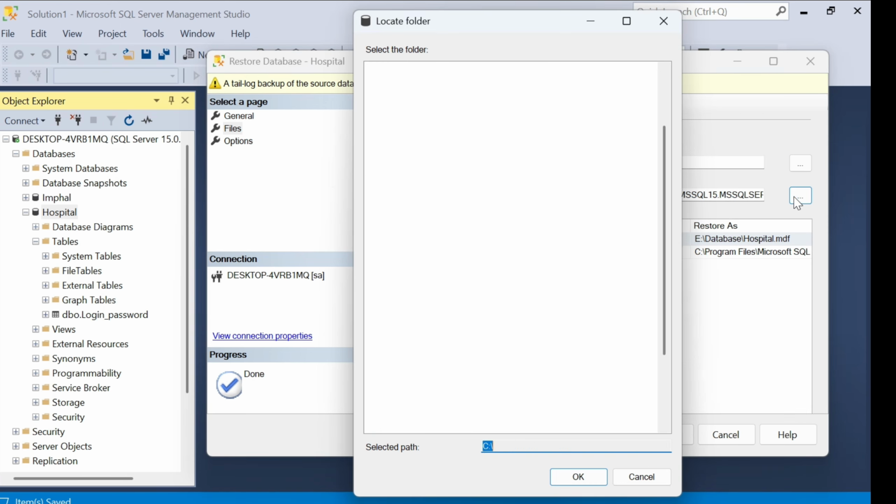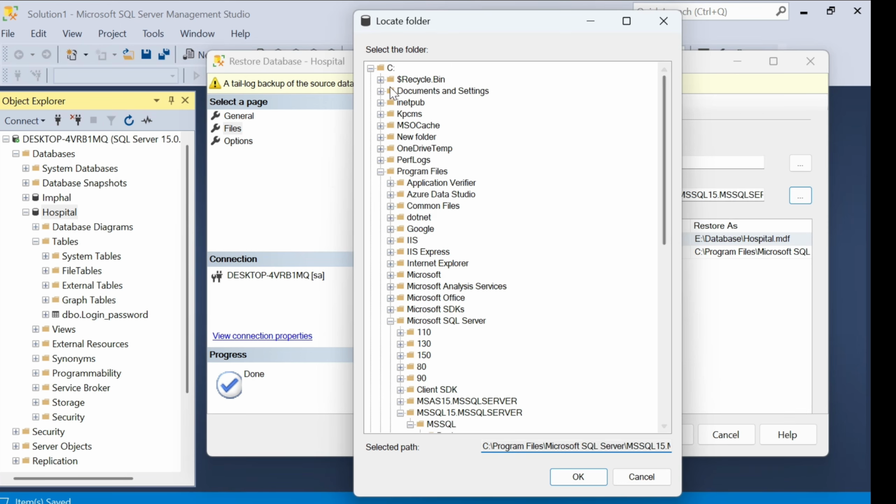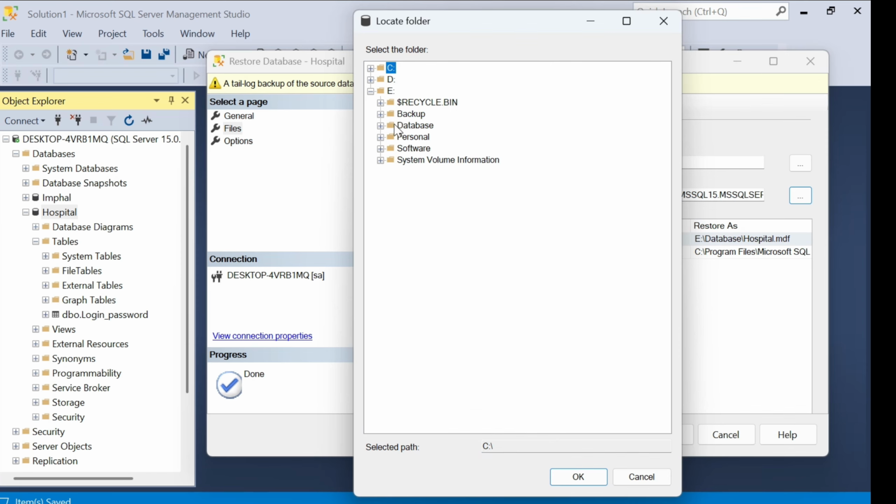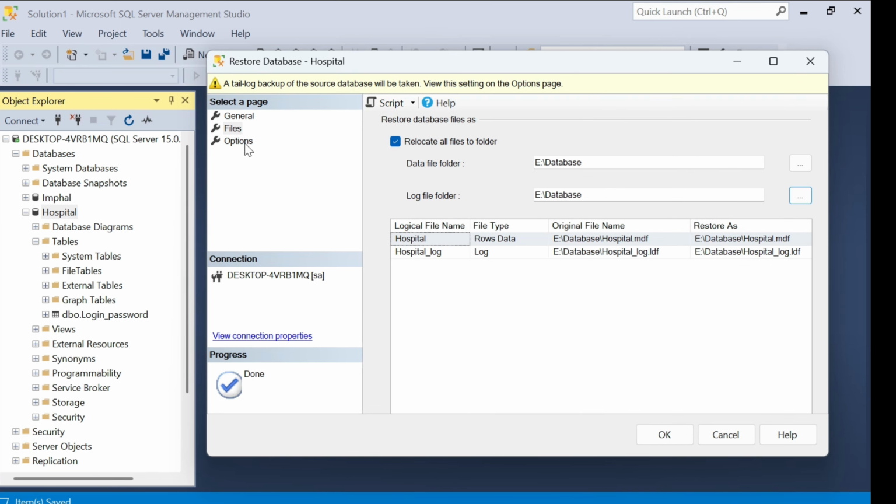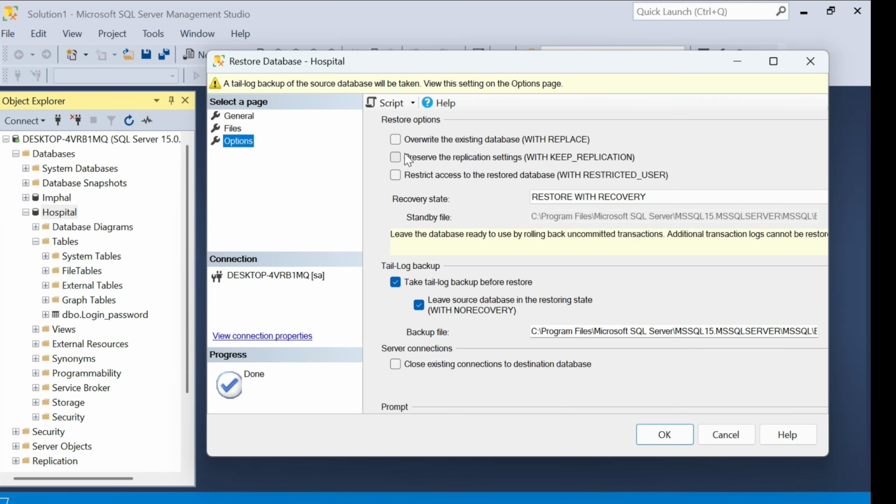In the same way, in the log file, select the location of the database. It resides in the database folder in E drive. Then click on OK. Then click on the option here. Click on override the existing database. It will replace everything in this database.